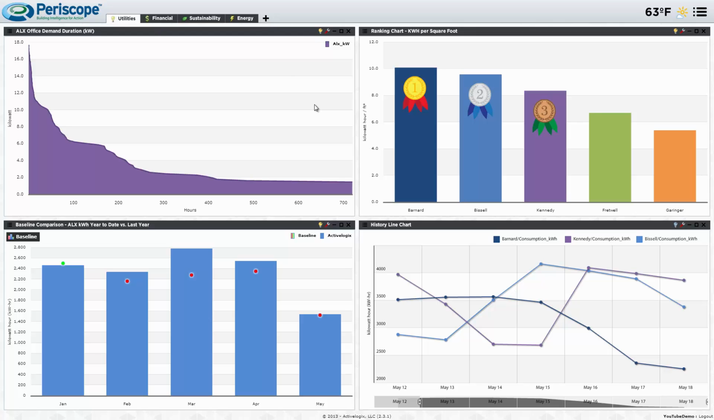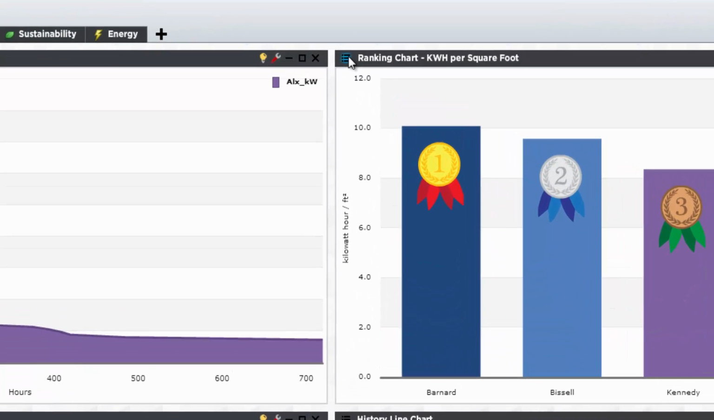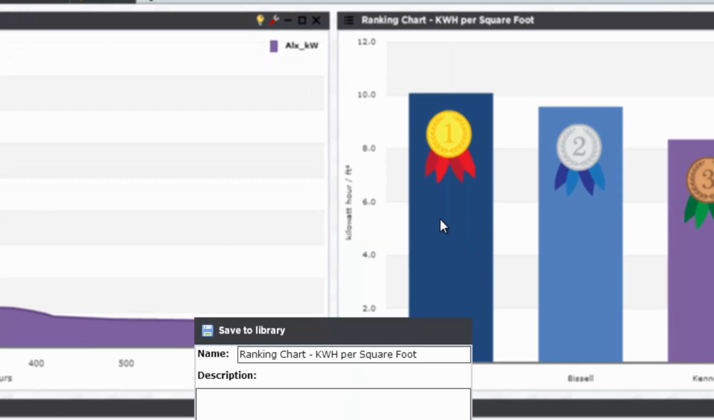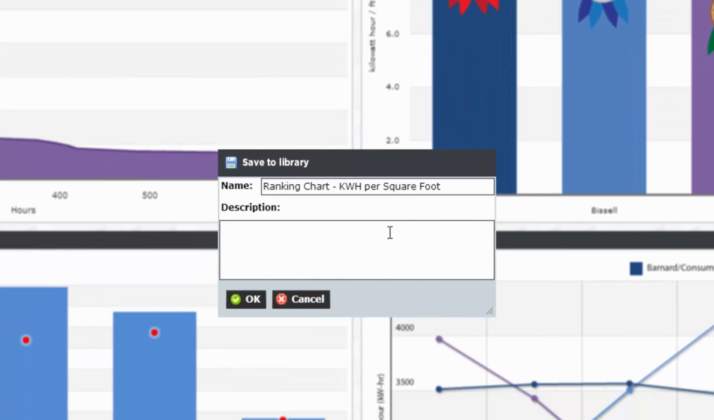First, we want to save a viewlet to our library. If you click on the menu icon at the top left corner of one of the viewlets, we're presented with a series of options. Let's scroll down and select Save to Library. Once we click it, we will get a Save to Library prompt.